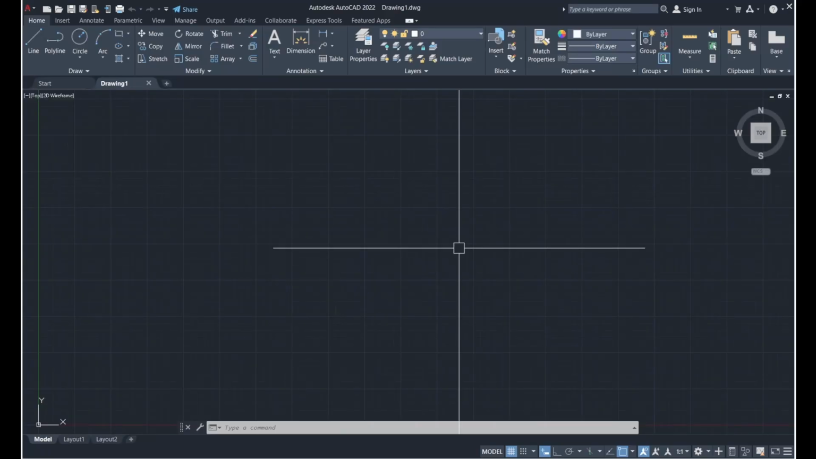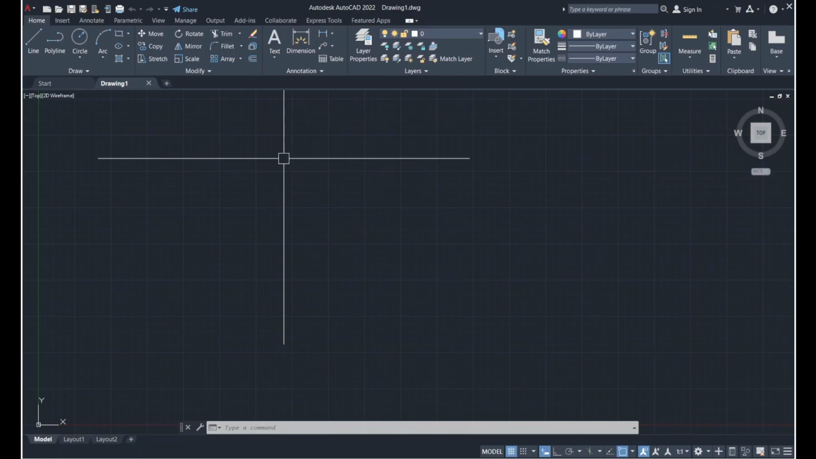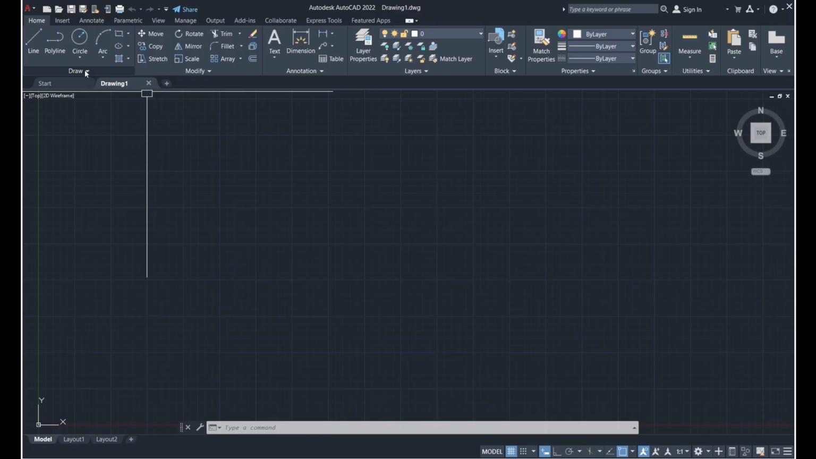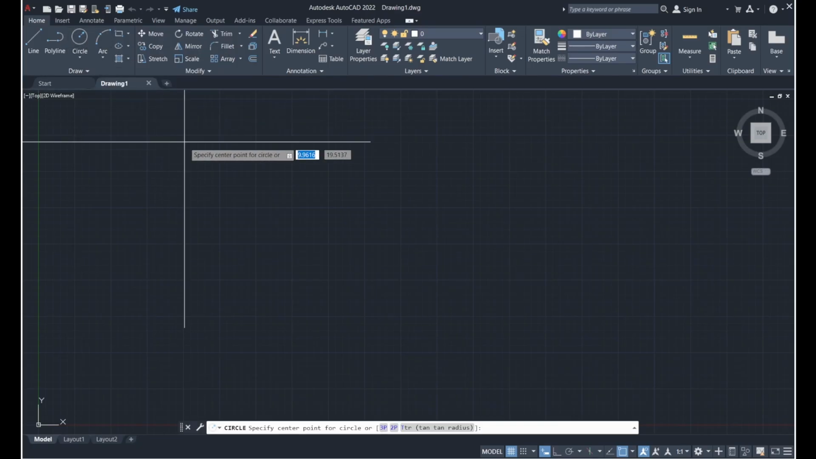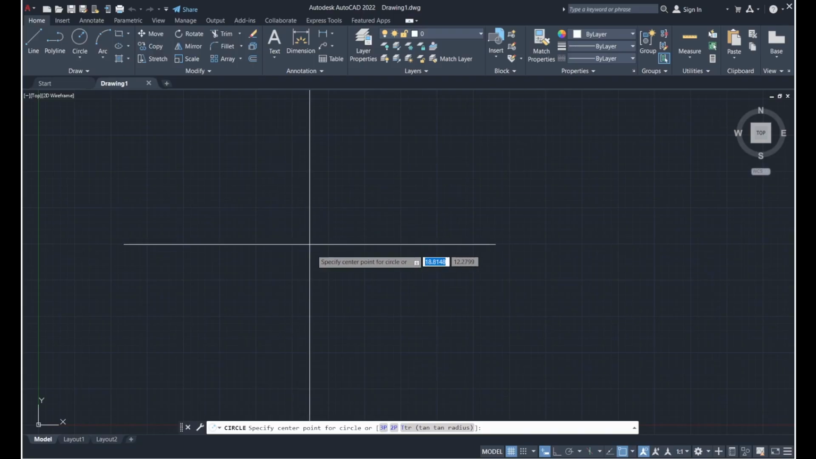Today we'll learn how to draw some shapes in AutoCAD. So the first shape that we're going to draw is a circle. How we can find a circle is going over to the ribbon tab, and under the draw panel we'll find the circle tool. So let's select it and come back to the model space.